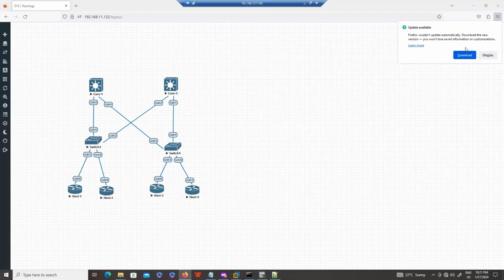So in this course, guys, all the practicals we will do on EVE-NG. In this diagram, I just connected the switches and these end machines. I haven't done any configuration on those devices. First, we will see why I made this design, then we will configure the IP addresses on these end machines, and we will see the traffic flow.